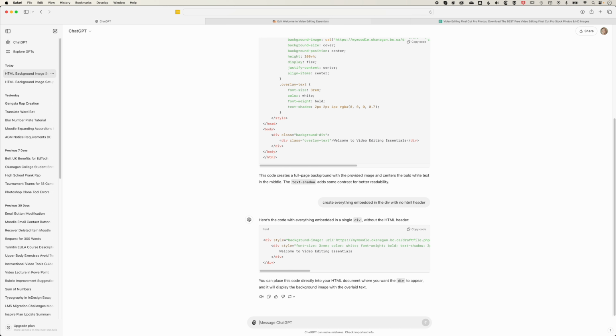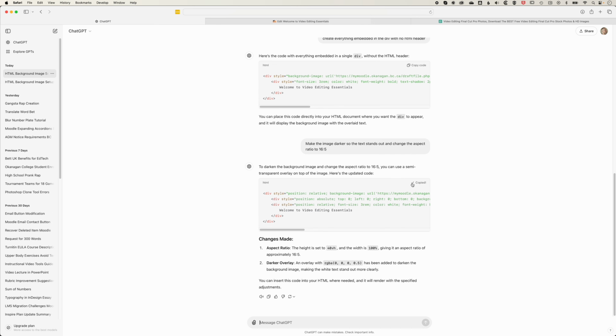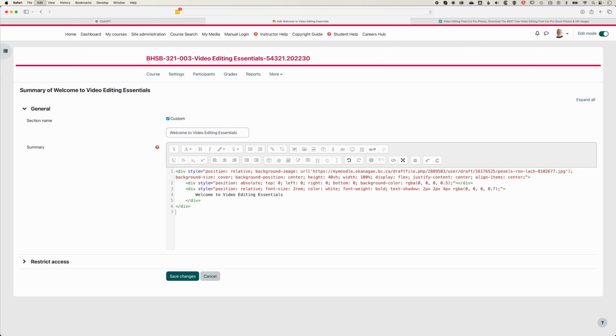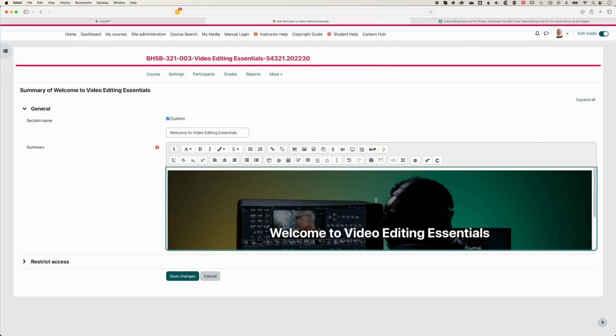So what we're going to do, we're going to type in make the image darker so the text stands out, and so we're going to change the aspect ratio to 16:5. So 16 wide and a little bit shorter on the height. We can see that ChatGPT is kind of telling us what it's doing. We'll copy that, come back in here, come back to our HTML, and then paste in, come out of our HTML, and you can see that's looking a lot better.